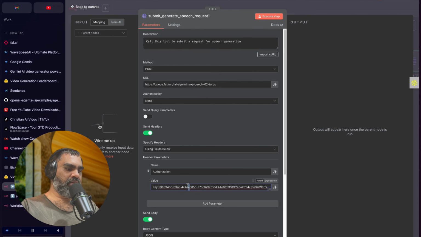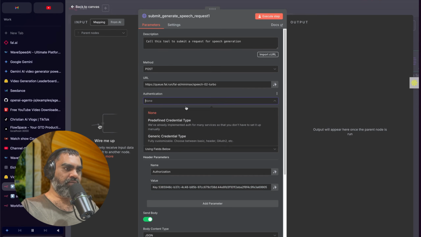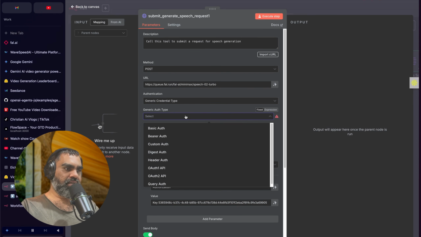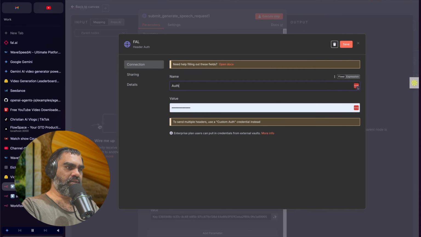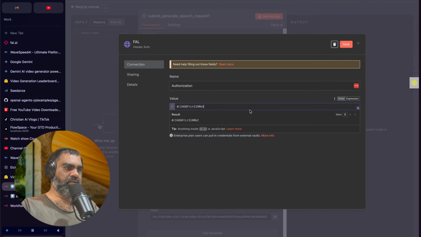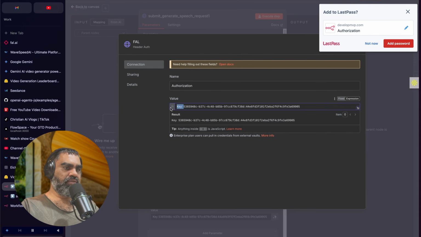So you will basically copy that, and to secure your keys, you go to generic credential type there, and you select header auth, create a new account, and click on create new credential, and then you type in authorization, and then here, let me just show you what that looks like. It will look like this. Be sure to add this key in front, otherwise it won't work for FAL requests.